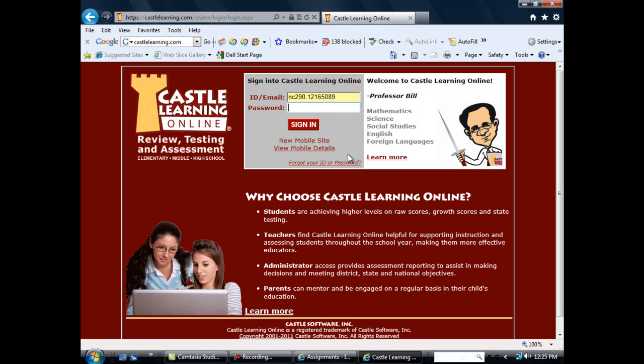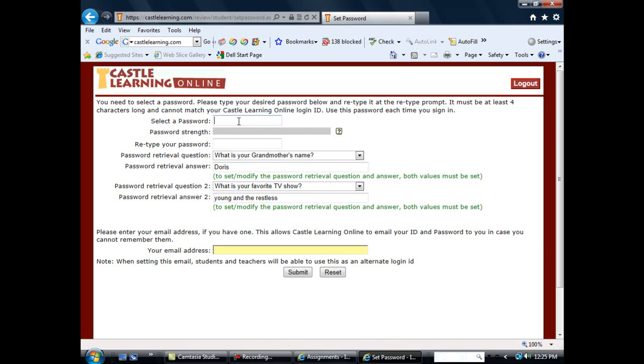If your password has been cleared, then you will create a new password just like anyone who's never been on Castle Learning before. So if you're new to Castle Learning and you need to create a password, then you don't type anything in for password. You simply hit sign in. It will ask you to select a password. This is where you can create your own password. You can make it whatever you'd like it to be. Obviously, choose something that you can remember.